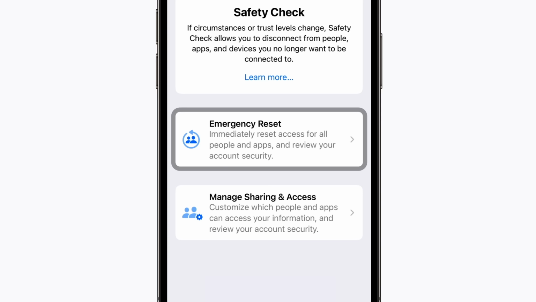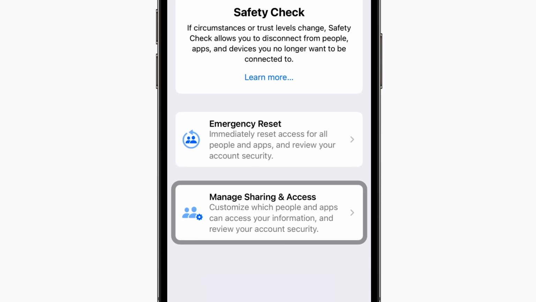Or when you want to explore what you're sharing in more detail, you can tap Manage Sharing and Access to review and remove access on a person-by-person basis. You can also review app access as well.